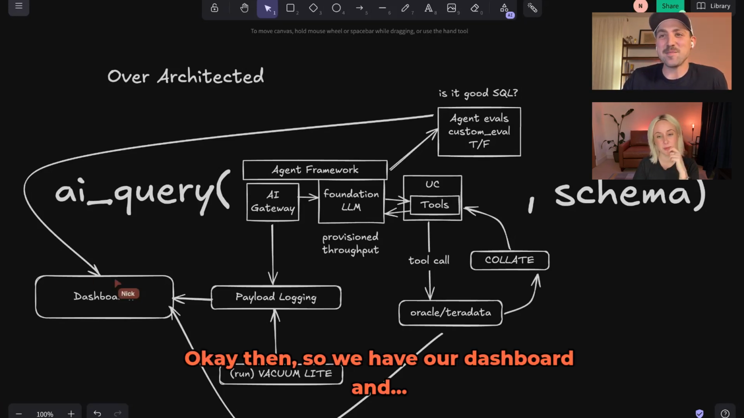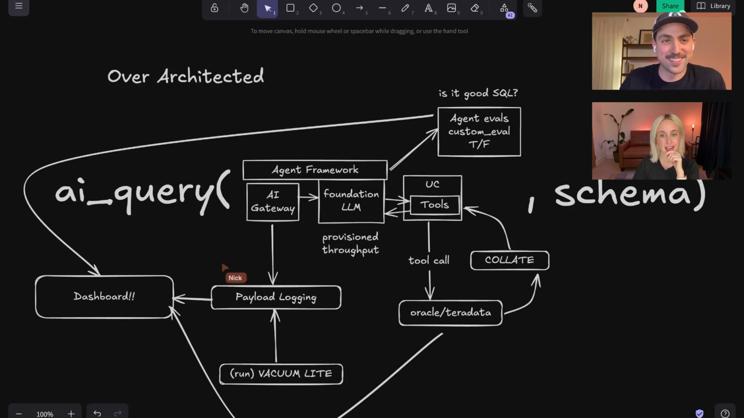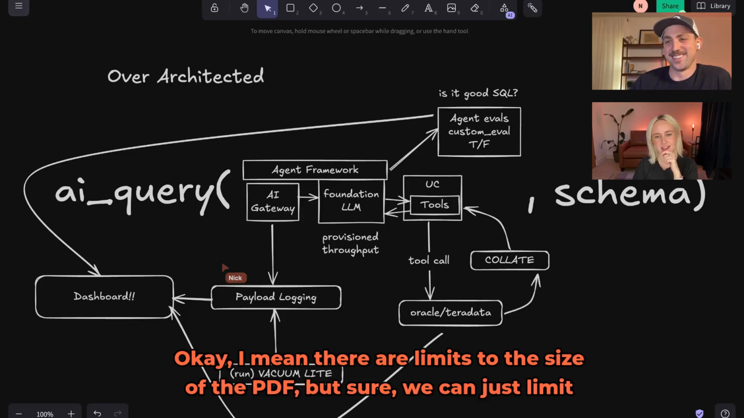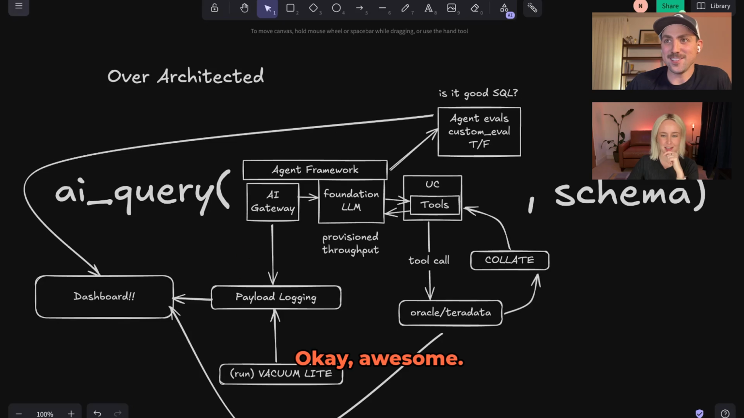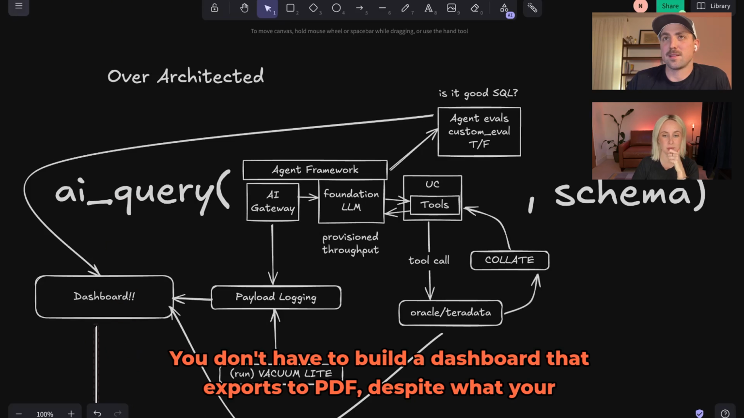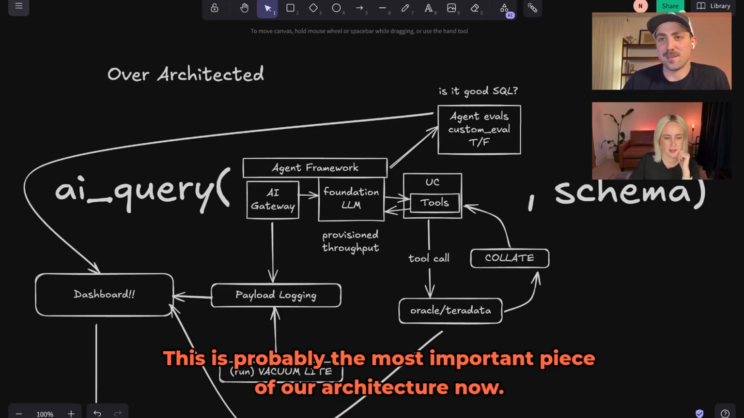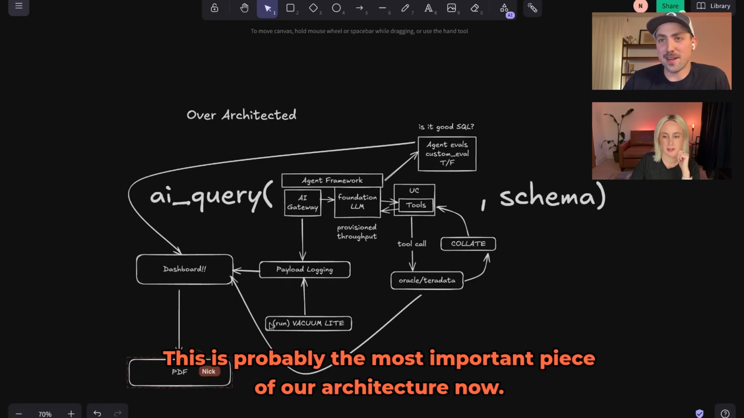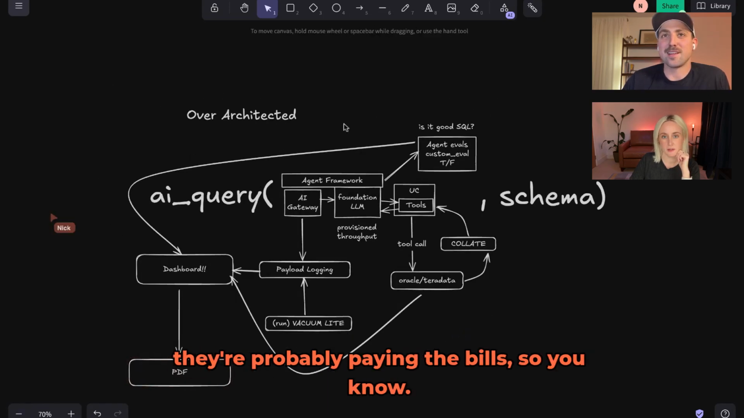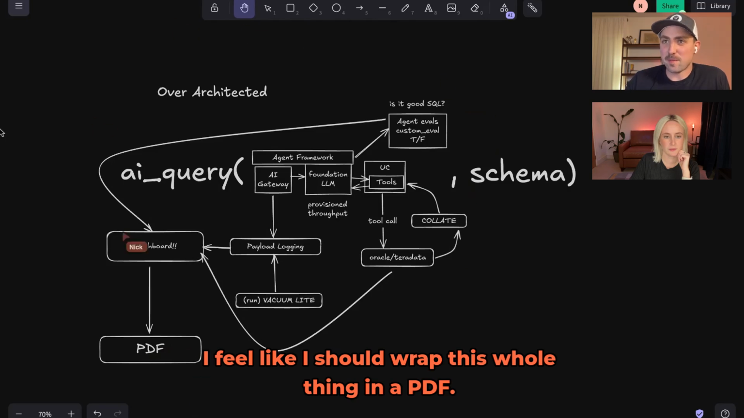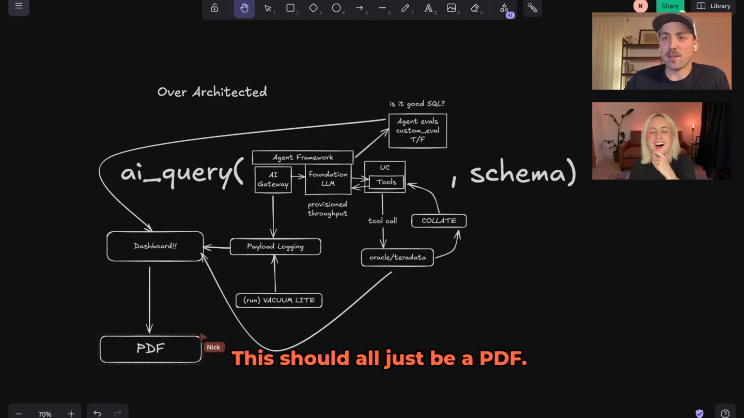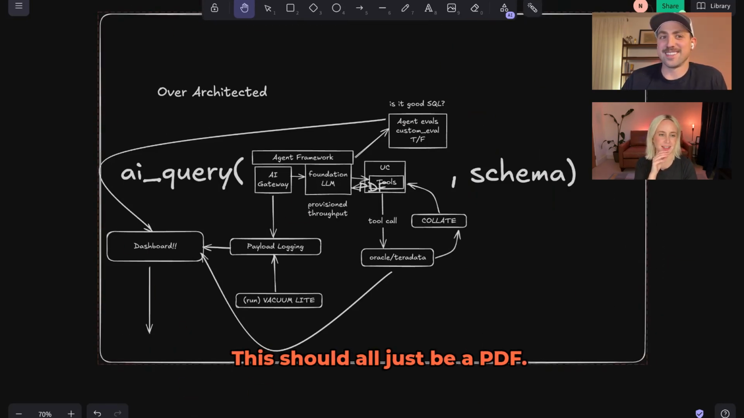Okay, then. So we have our dashboard. Just imagine all this stuff in a PDF. Yeah, okay. I mean, there are limits to the size of the PDF, but sure, we can just limit 100 for all of this stuff. Okay, and then, awesome, we need to export it to a PDF. Oh, I need to write that. Export to PDF. Yeah, it is optional. You don't have to build a dashboard that exports to PDF, despite what your stakeholders might say. This is probably the most important piece of our architecture now. I mean, they're probably paying the bills, so, you know. Extra large. I feel like I should wrap this whole thing in a PDF. This should all just be a PDF.